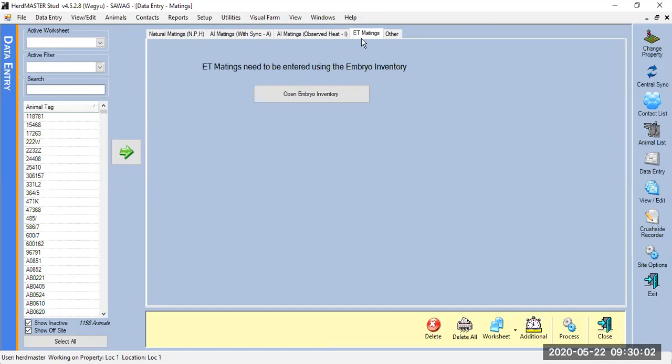If you are using embryos, you would need to add the biological mother to say that you've used her embryos as well as the recipient. If the recipient is a totally another breed or commercial animal, that's fine. You would just need to add her in HerdMaster to be able to say that this embryo was implanted into that animal. Otherwise, you can't.